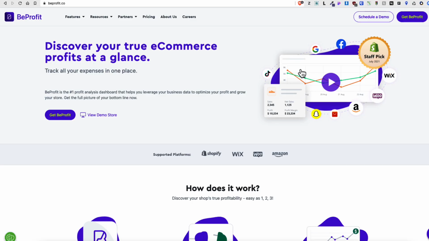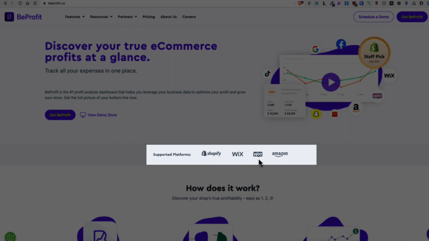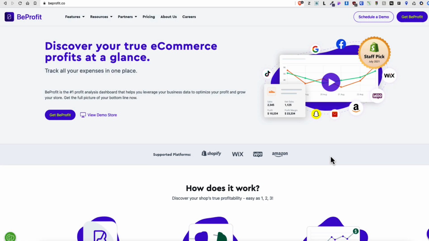Now, first things first, the platform we're going to use today is called BeProfit. It supports Shopify, Wix, WooCommerce, and Amazon. So if you have your shop in one of those platforms, you can connect it with BeProfit and use all the goodies it offers.